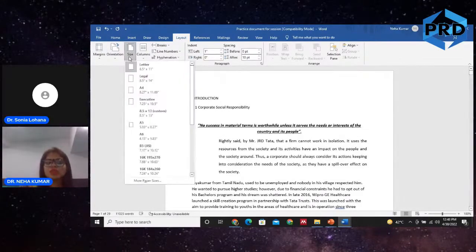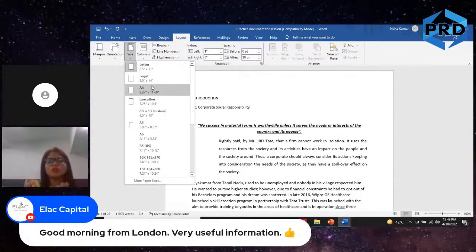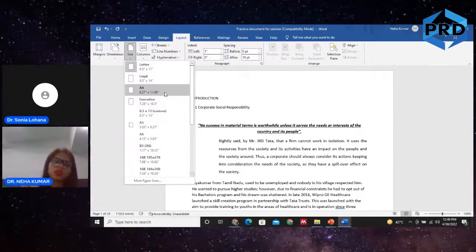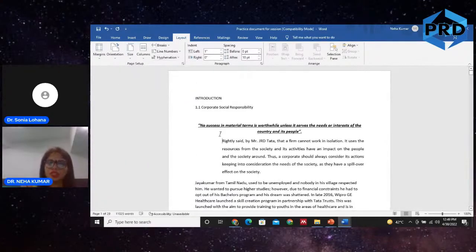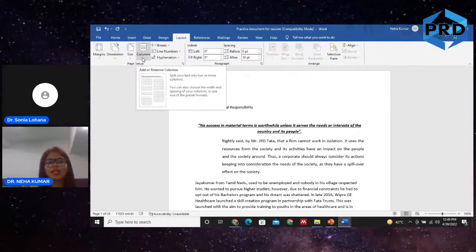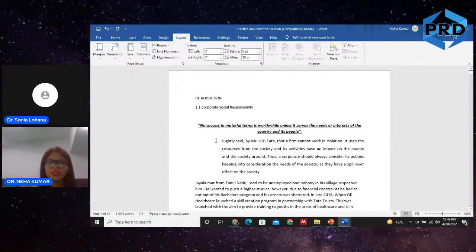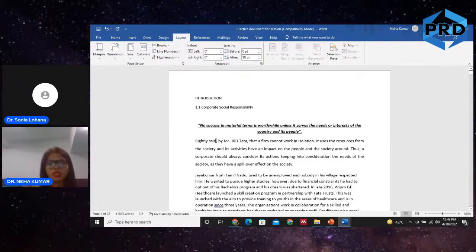Then you have the size of the paper. By default, before starting to write, please select A4, and in case your university guidelines vary, do accordingly. But generally, the guidelines that we follow require the A4 size of paper. Next is your column. This column is very important, not in writing the thesis, but in most of the journal articles you might have referred to, you have seen that articles generally have two columns.